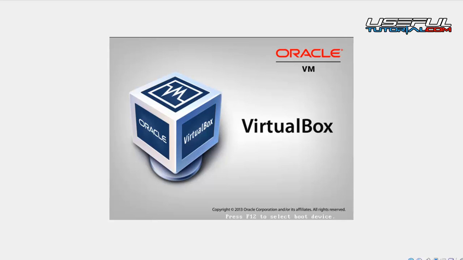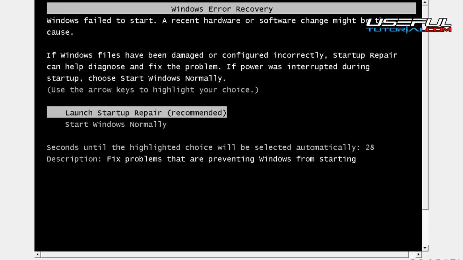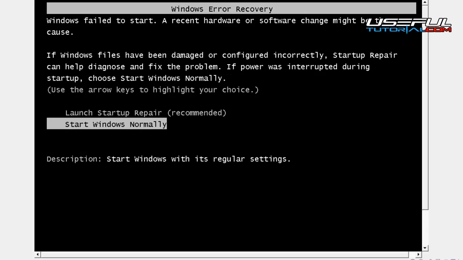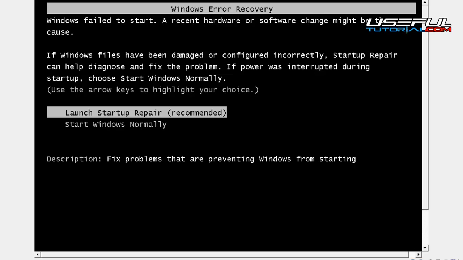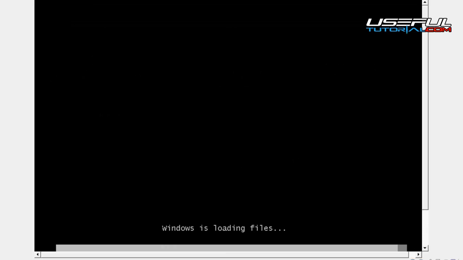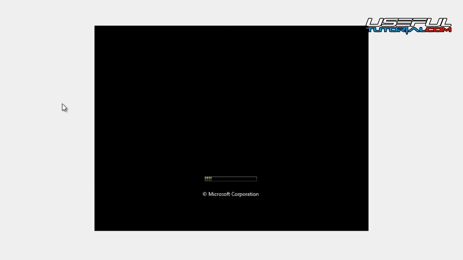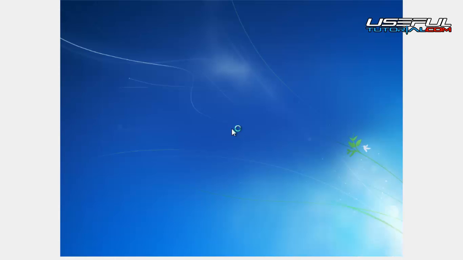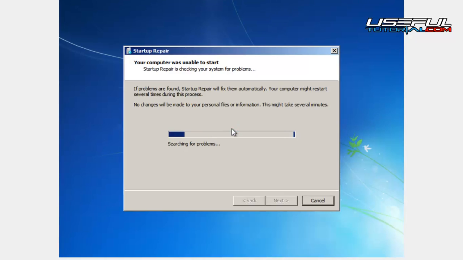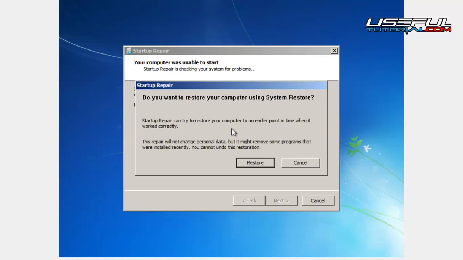This time, we have the right black screen, with the option to launch startup repair. Choose this option and hit the Enter key. Wait for Windows to load files. And then, wait again until it asks you if you want to use System Restore. Click Cancel.